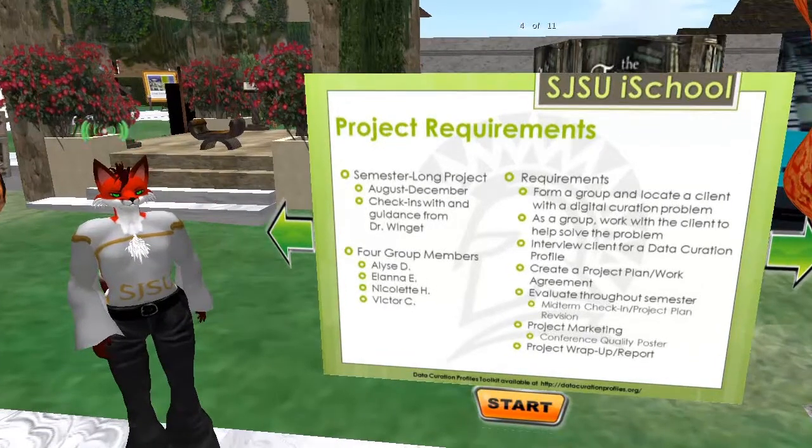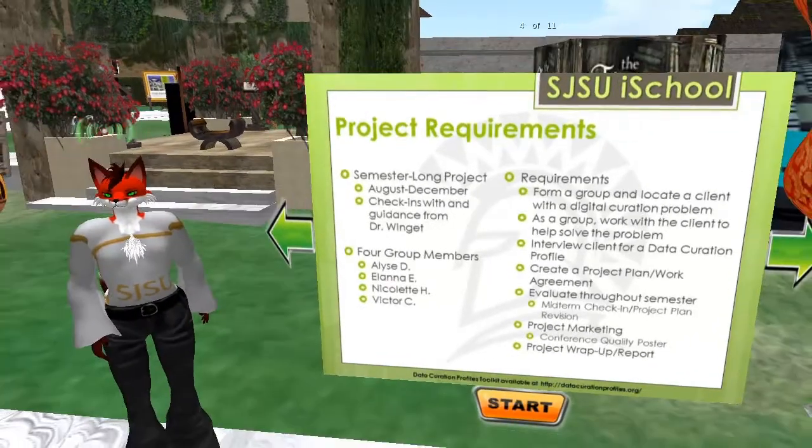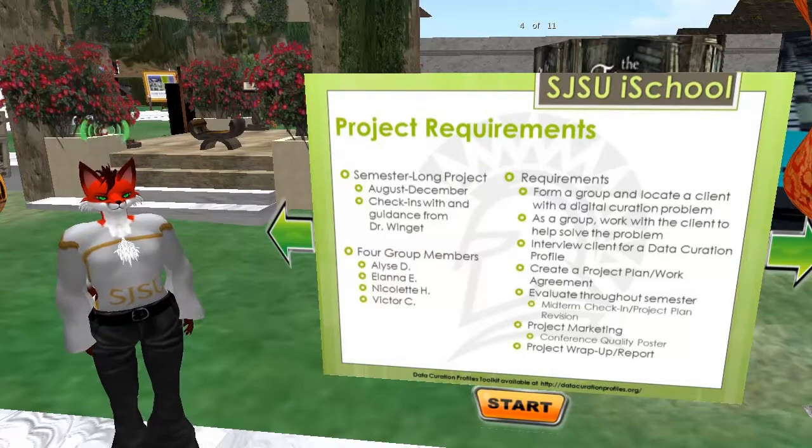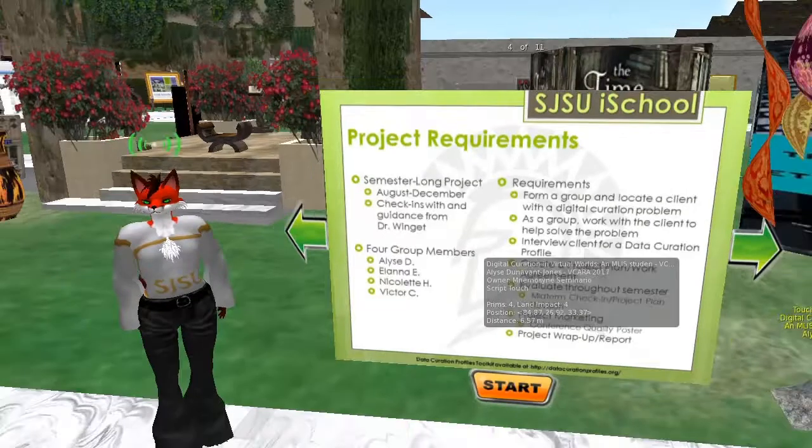So a major part of the course was a semester-long project in which students formed groups and worked with a client to solve a real-world professional digital curation issue. Examples of common professional digital curation issues include a research scientist deciding where or how to secure their research findings, a company deciding how to organize their digital records, or a library beginning a digitization project and deciding which formats to use.